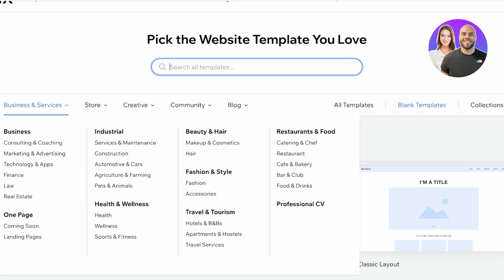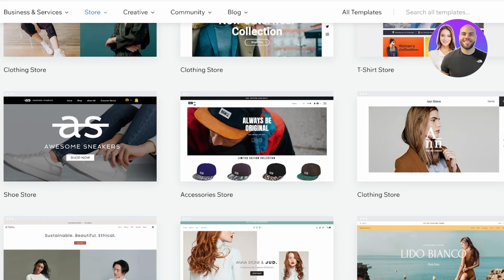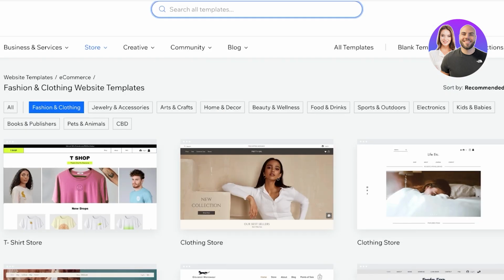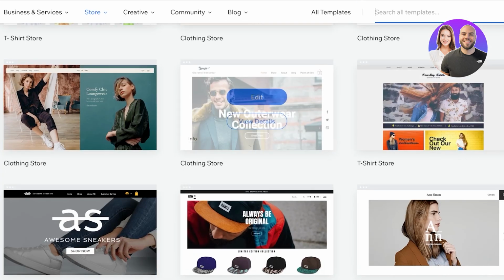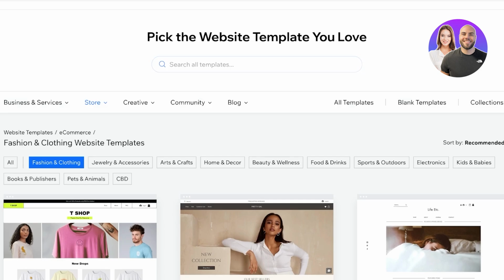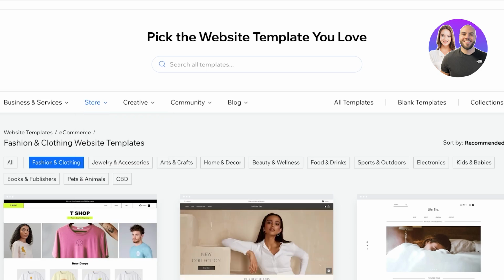However, there are several amazing e-commerce templates that are ready to build. You can click on them and get started with editing. So I really like this one, and we have several different options even within e-commerce. Whether it's a fashion and clothing store, jewelry store, arts and crafts, home and decor, beauty and wellness, food and drinks, sports, electronics, kids, books, pets, or CBD. I'm going to go ahead and choose this template.